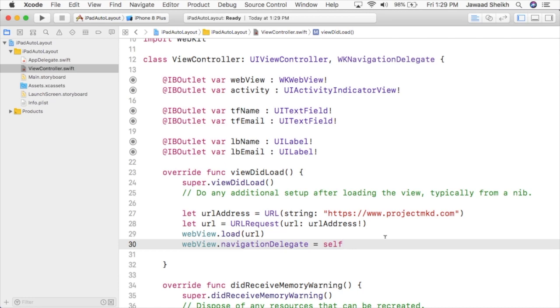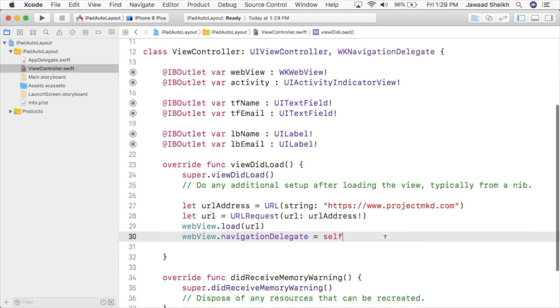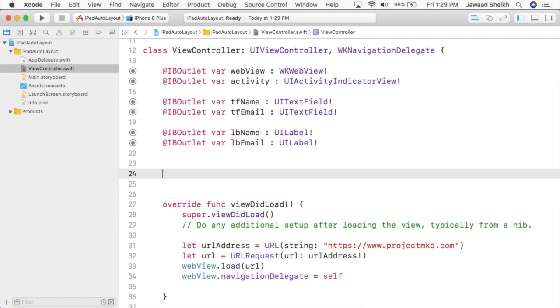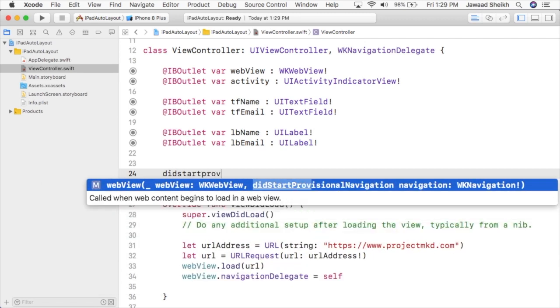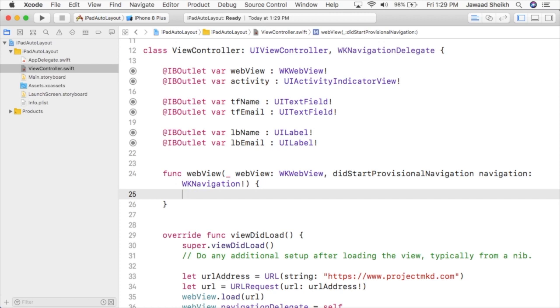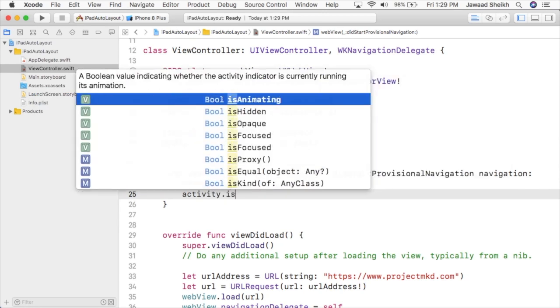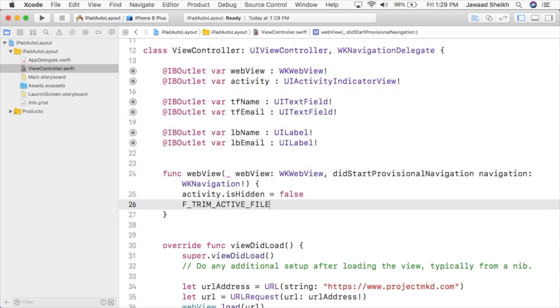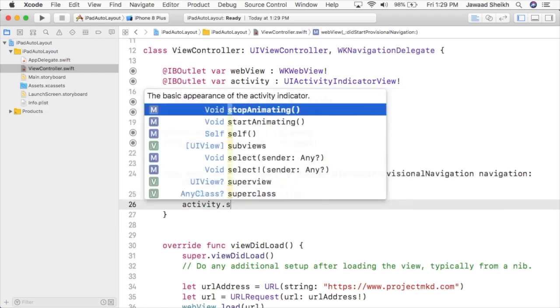Now, what we want to do is get the two support methods up and running to get our web view to display the activity indicator. I'm going to add it just above viewDidLoad. So the first support method is called didStartProvisionalNavigation. And inside of it, I'm just going to unhide the activity indicator. So we'll say activity.isHidden is equal to false. And activity.startAnimating.